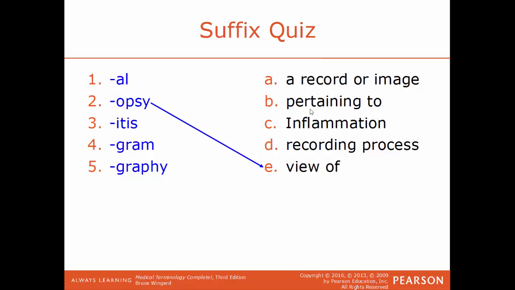Opsy means the view of. Itis means inflammation. Gram means a record or an image, the results of that procedure. Graphy means the recording process. So here are the results of matching the suffix to the correct definition.